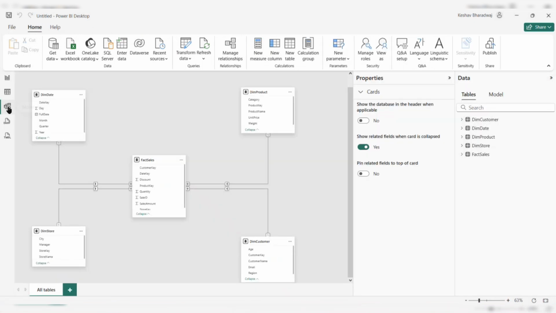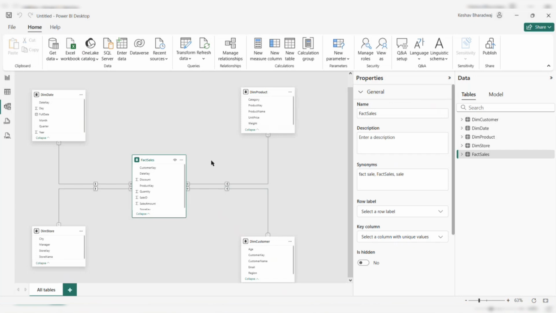Let me go to the model view, and here I have loaded a fact table and 4 dimension tables. So you can see we have the fact table and the dimensions: date, product, customer and store. All the dimensions are interconnected with the fact. You can see this is one fact in the center and the dimensions are at the corners, so it looks like a star. So we have to avoid too many relationships so that we can fetch the results fast.